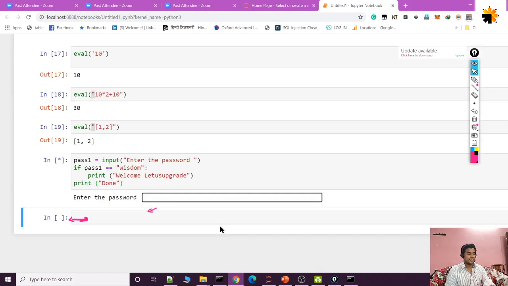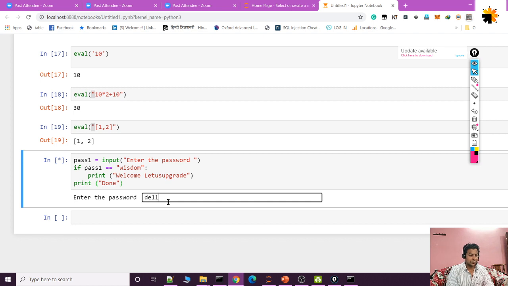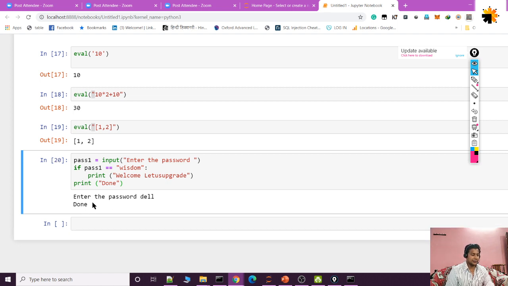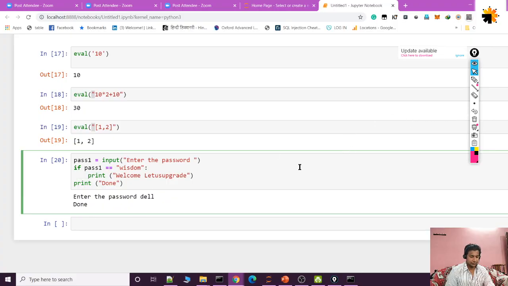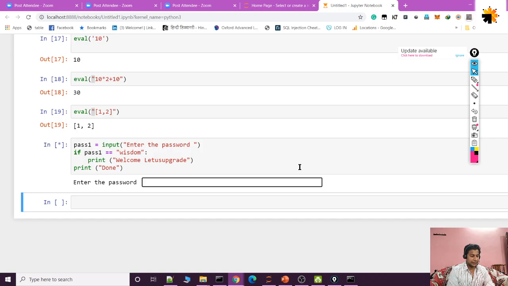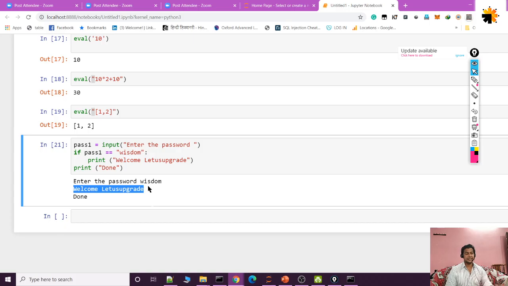Shift enter. I'm getting the prompt to enter the password. Consider I have put a wrong password, Dell. I'm getting Done here because Done is the default one. This Done print statement does not come under the if block. Now I'm running it again. Enter the password. Now if I enter the password Wisdom, I'm getting Welcome to Let's Upgrade. If the password is true, then the interpreter executes this statement.